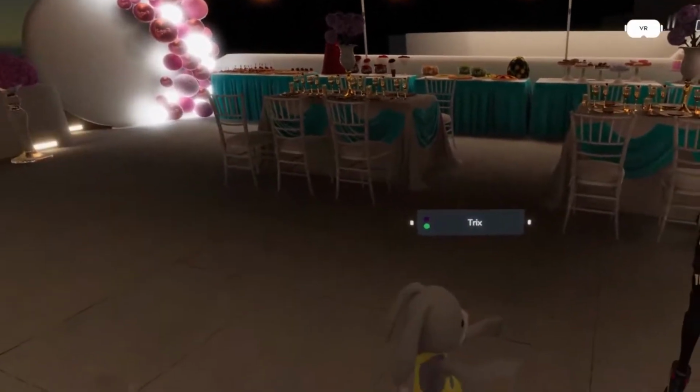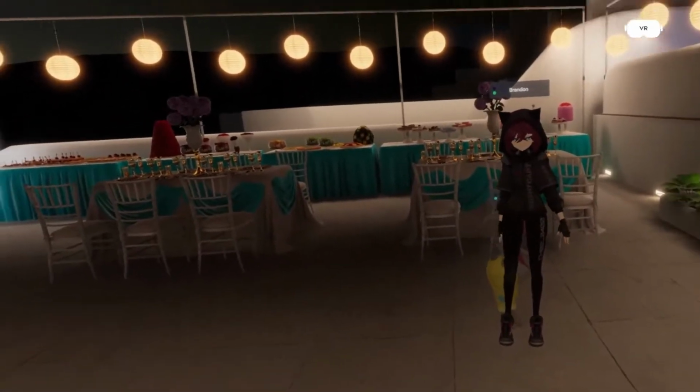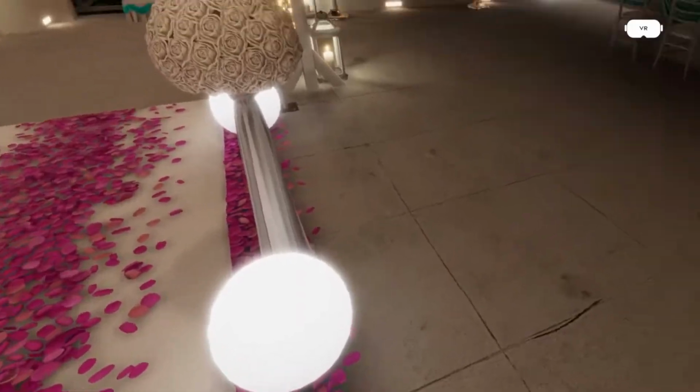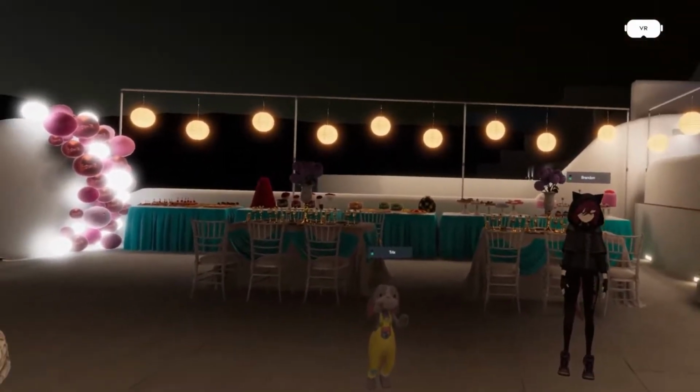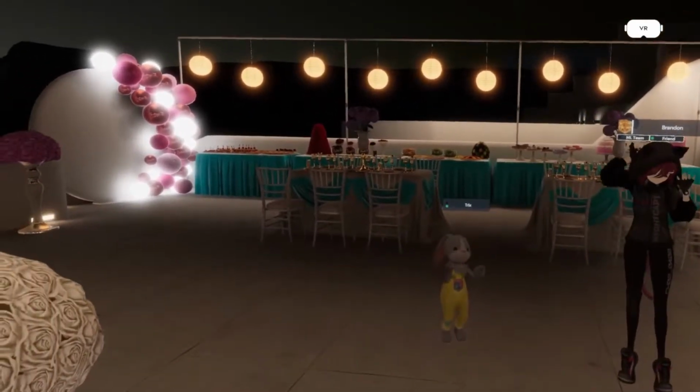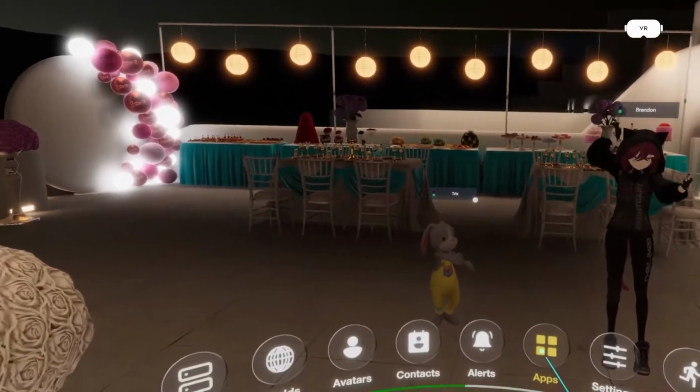So I sent that over to Brandon, and he accepted it. So it's a cool way to be able to bounce around if you're in a huge world, or don't want to make the walk all the way to somebody. It's an easy way to be able to see where everybody's at.